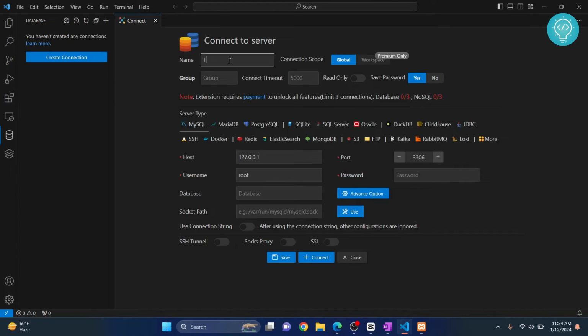And let's say I'll just call it test connection, and connection scope is global. That means that this connection will be available whenever you open any other project also. So I'll just leave it at that, and I'll leave the rest as it is.